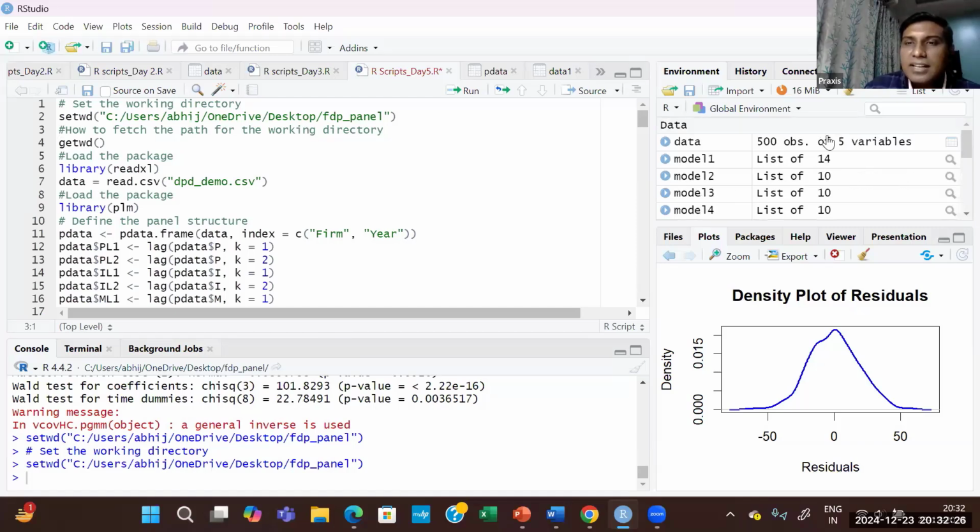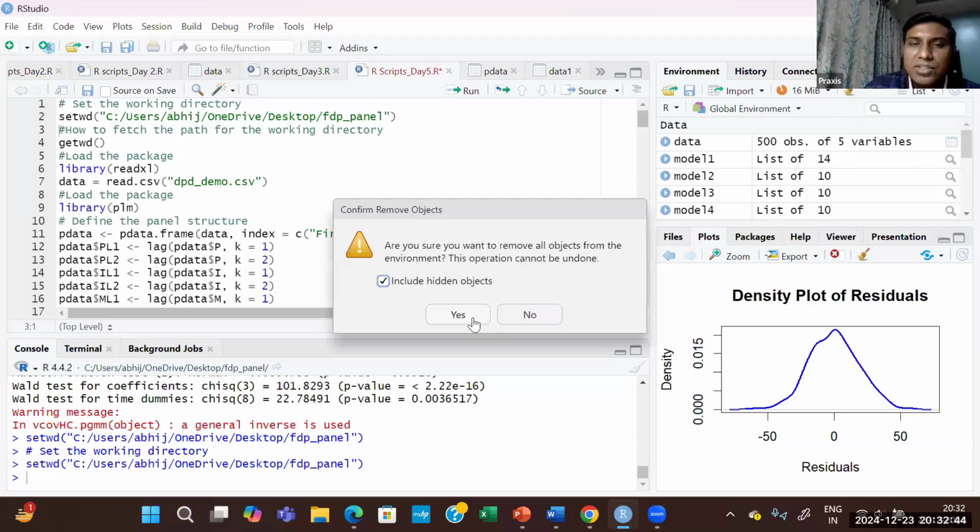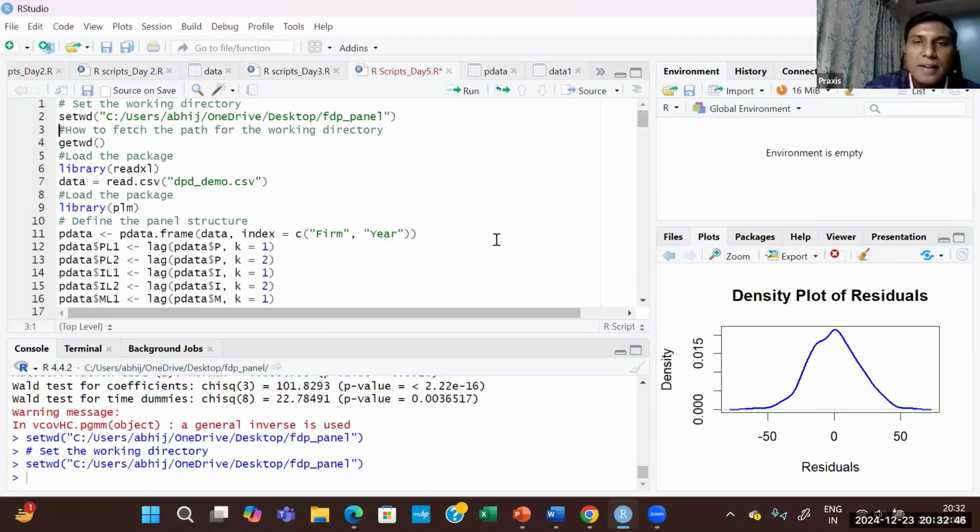Yes or no? Everyone has set the directory? Yes, sir. How to remove these things from your environment? Sometimes if you have too much in the environment, it might create an issue. So you can use this broom to get rid of all these things, right? So it's gone. Fine.